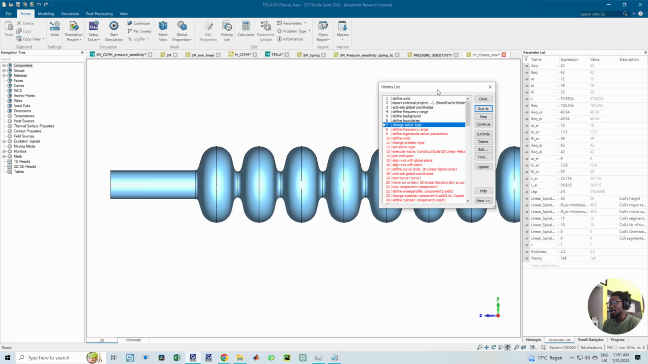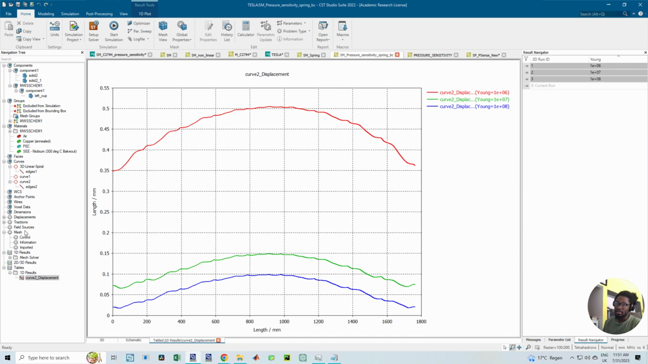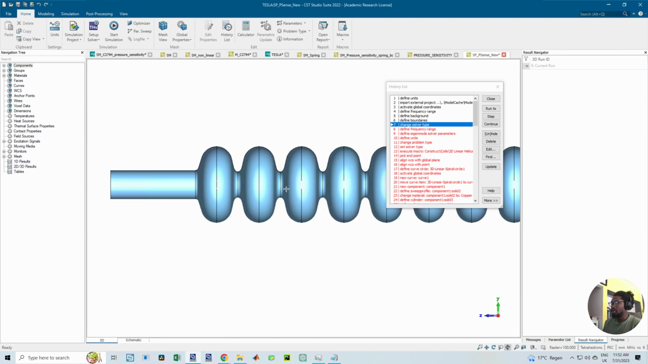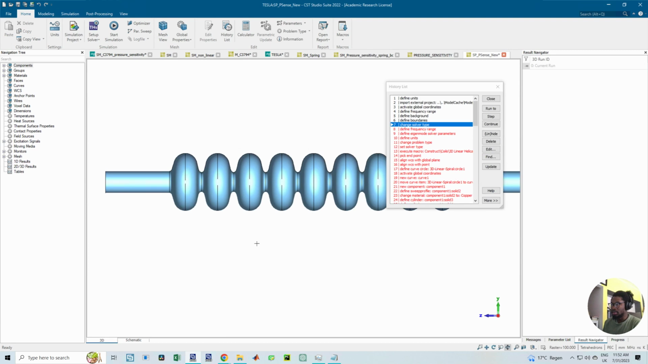Since I've already run the simulation, these are the results of what I wanted to show. I'll just build the model. I'll show you how I went about building the model through the history list, and then when it's time to run the simulation, I'll just show you the results instead of having to wait and run it again.